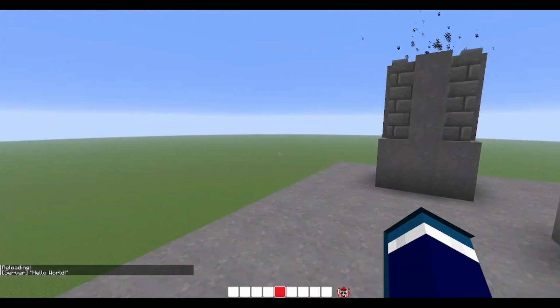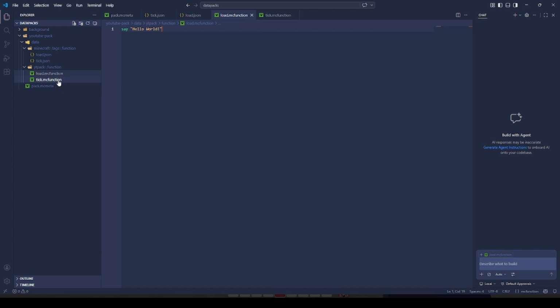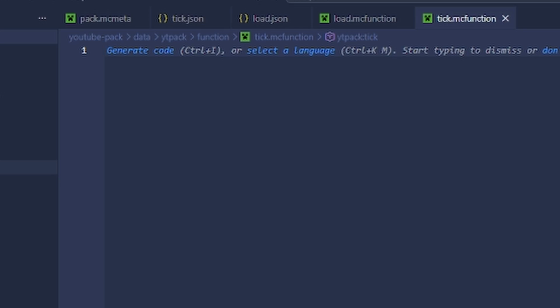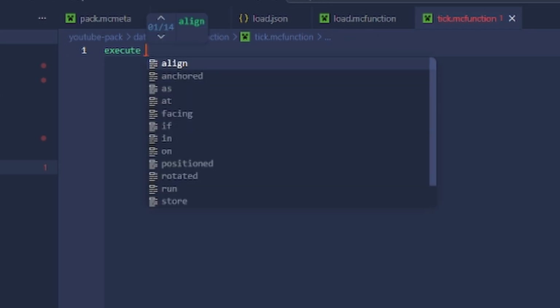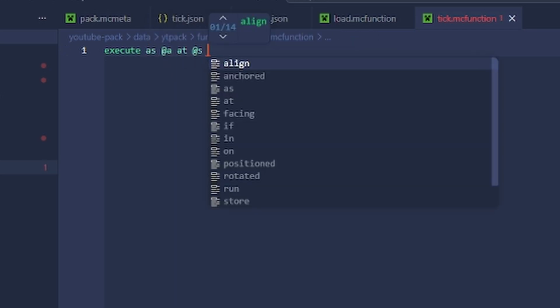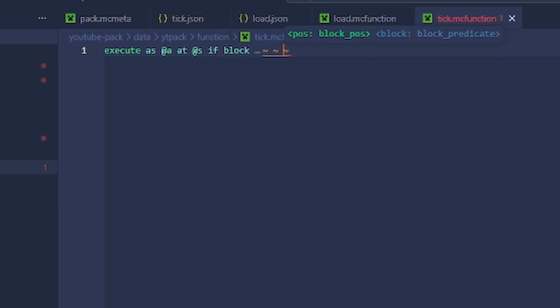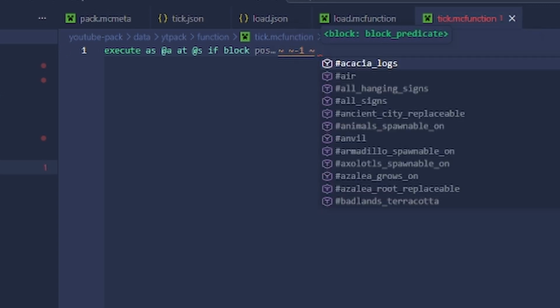Now, we can actually start working on cooler things. Now that we have hello world in here, we can go over into our tick function and make something a bit cooler. We're going to make it so if we step on a slime block, we'll get the levitation effect. So, execute as @a at @s if block ~ ~-1 ~. This is a tilde right here, the squiggly line. And on the second one, we're going to write -1 after it.